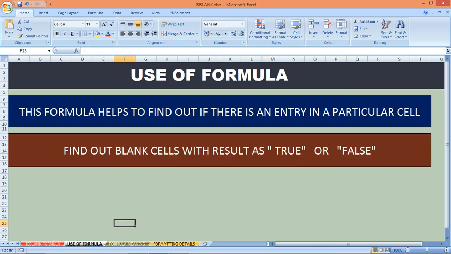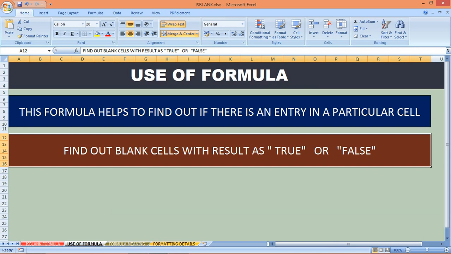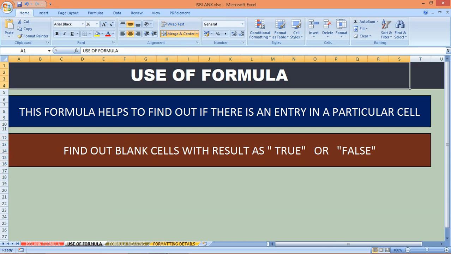If you know about this formula, then only you will be able to create your own compound formula. Use of the formula: this formula helps to find out if there is any entry in a particular cell. As I already mentioned, any entry in particular cells, find out blank cells with the result as TRUE and FALSE. Just want to mention that the result only comes as TRUE or FALSE. If there is nothing, the result will be TRUE, but if there is any kind of text, number, or date, then you'll get the result as FALSE.